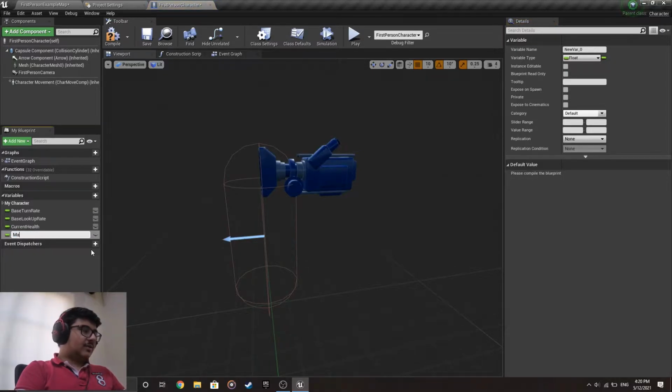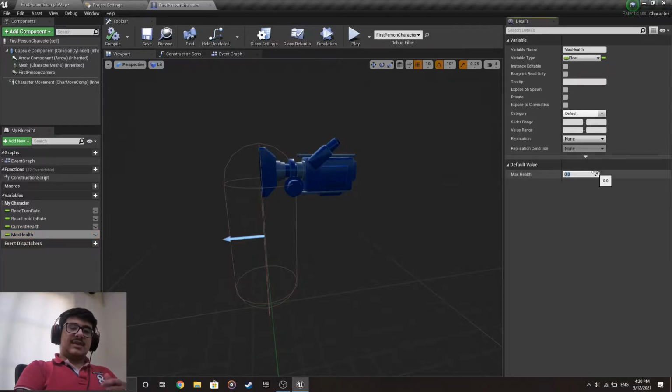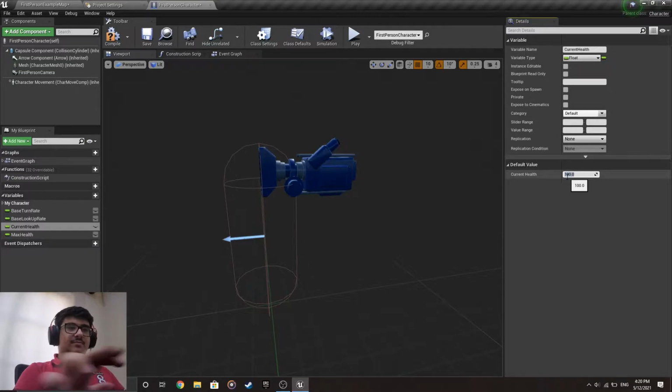We make another one. Call it max health. This is the maximum health the player can hold at once. You can make it something like in Ark Survival Evolved, where when you level up, you increase the max health. But I'm not gonna do that here because I'm just doing the basic part of the survival mechanics. Make the max health 100, and current health also the same.